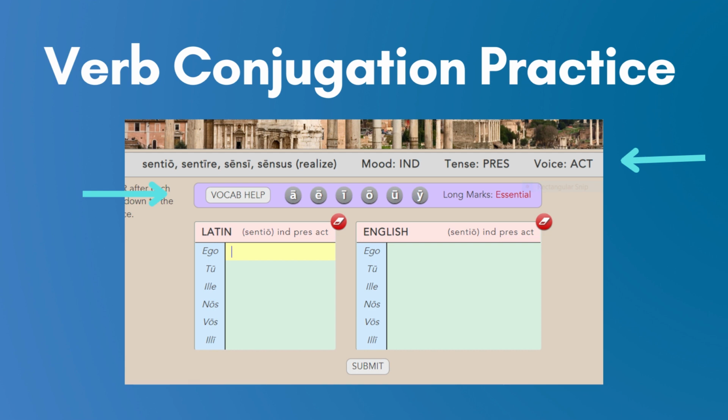To the right where it says mood, it's telling me that I have an indicative verb, right? If I was practicing my subjunctive, it would say S-U-B-J. The tense is present, right? P-R-E-S is telling me present tense, and the voice is active. So now I know I'm taking this verb, I'm doing the active voice, present tense, indicative mood, and I can fill it out. So it's the same thing. I just start typing in the boxes below, right?